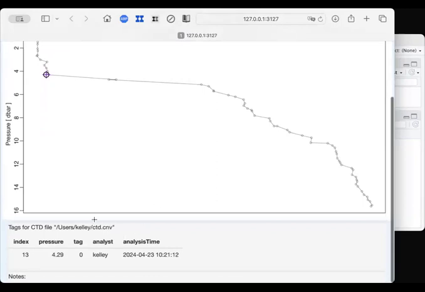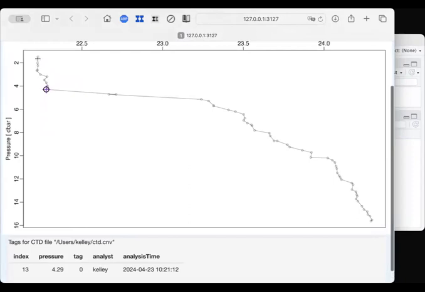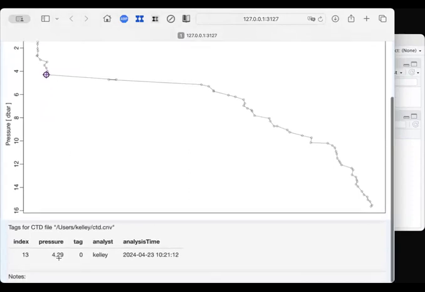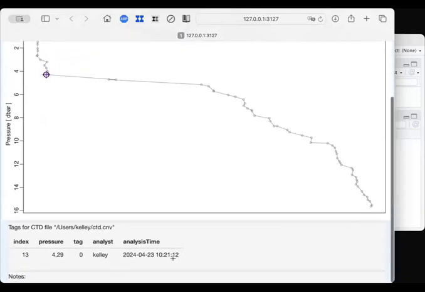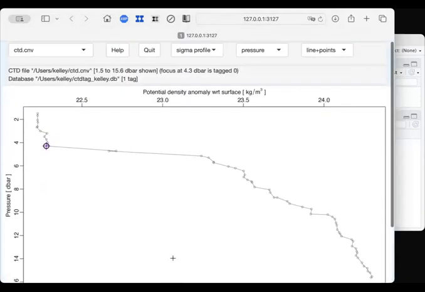Now you can see at the bottom, at index 13, it's the 13th data point in this data set, at a pressure of 4.29. I tagged it as 0. Who tagged it? I did. When did I tag it? This is the time, and by the way, it's in UTC time. It's not 10 in the morning here, it's 7:21, where I am in Halifax, in Nova Scotia.